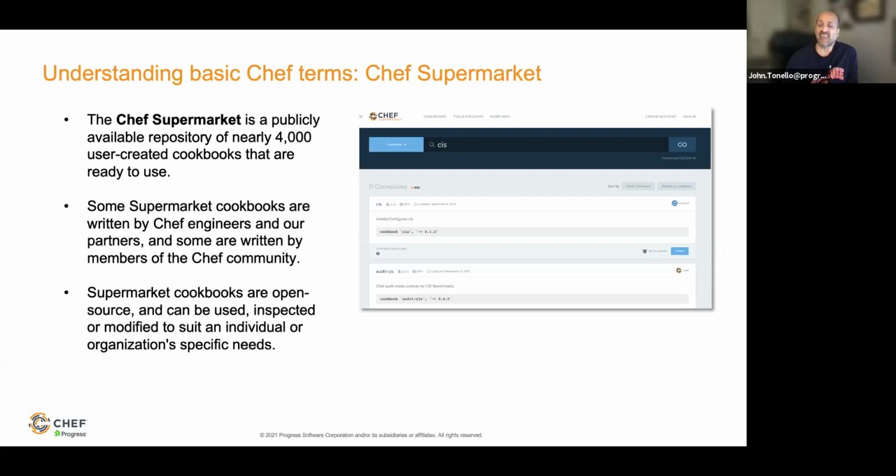There are something like 80,000 contributors to the Chef Supermarket, including the Chef engineers themselves. So you have curated content essentially within the supermarket that was created by Chef and publicly shared. You have cookbooks and content in the supermarket also that is done by users in our community. These are folks at all levels, in all different kinds of organizations. And there's a lot of content here.